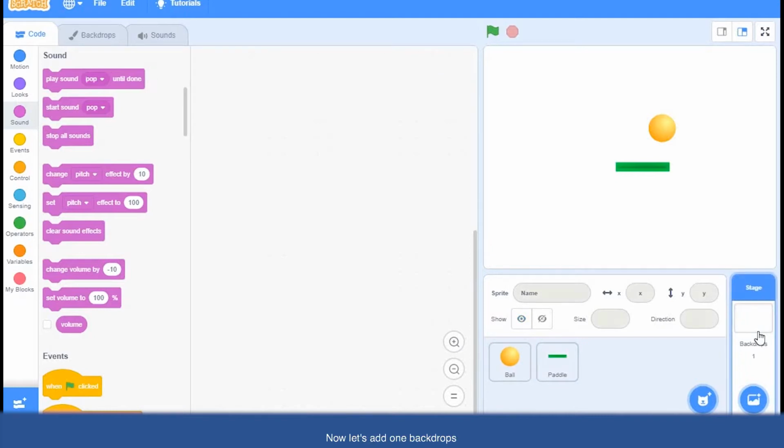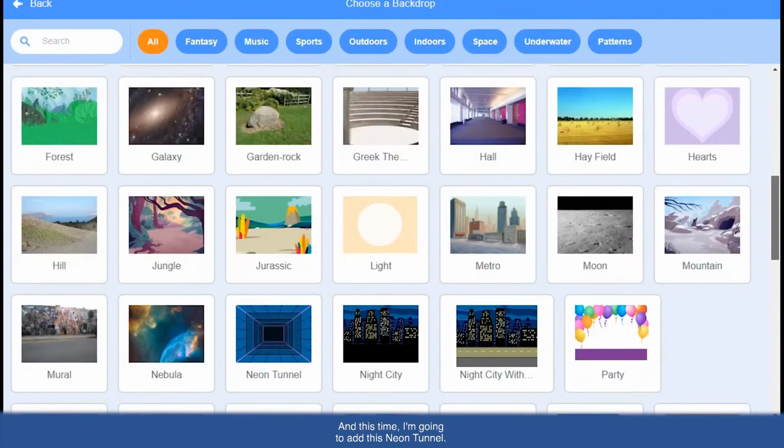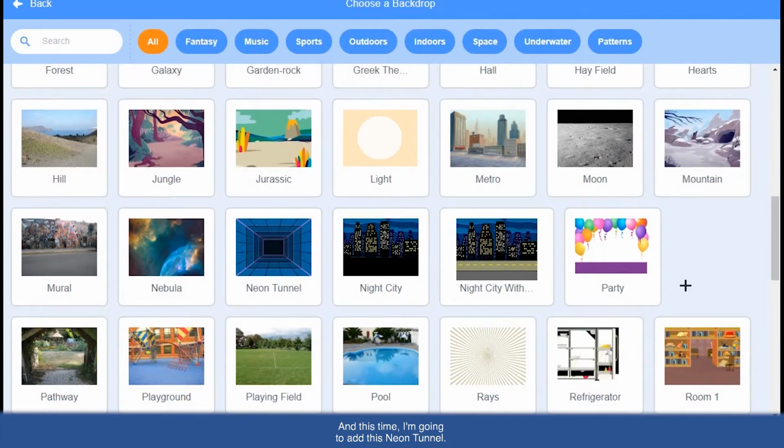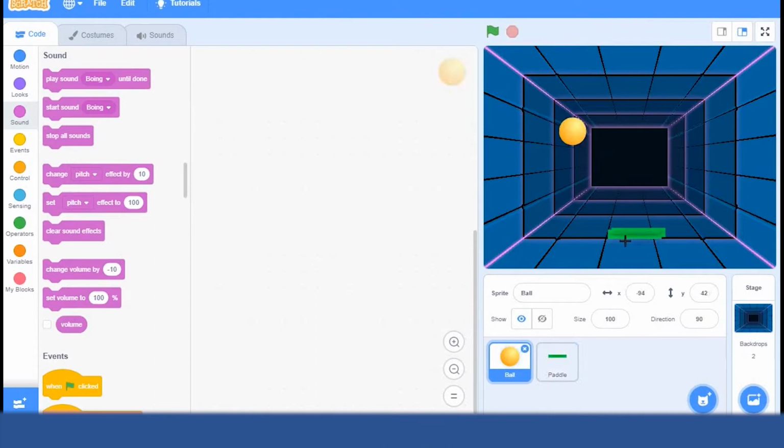Now let's add one backdrop so that our game will look nice. Choose a backdrop, click on this button, and this time I'm going to add this neon tunnel. Click on it so that you can see the nice backdrop on the stage. The idea of this game is the ball will be moving randomly on the screen, and with the paddle we will bounce it.